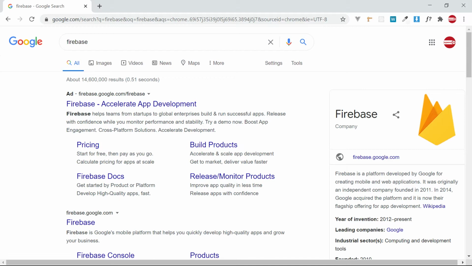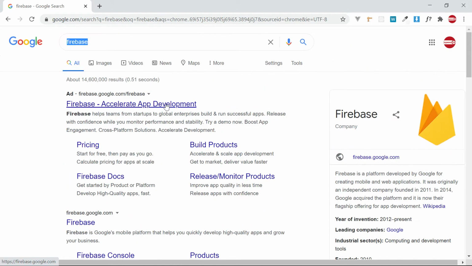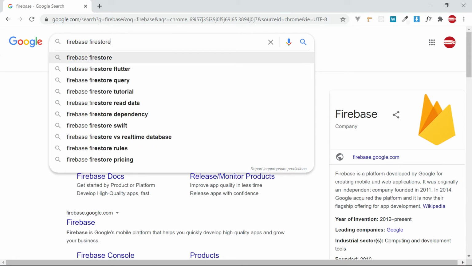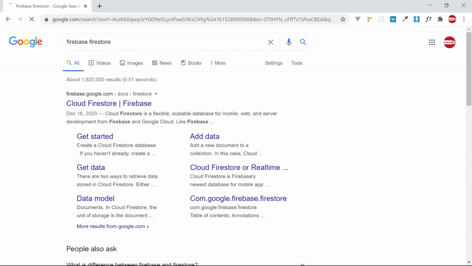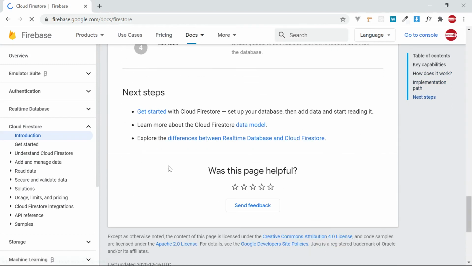If you search about Firebase on the internet, you'll see it helps teams, startups, and global enterprises to build and run successful apps. It gives services that help apps to communicate and connect simply using the internet. We're going to begin by looking at Firebase Firestore, which is a flexible online database, and it is free. You don't even need to know SQL to use it. If you click on Firebase Firestore, you'll be taken to its landing page and they'll explain to you what it means.